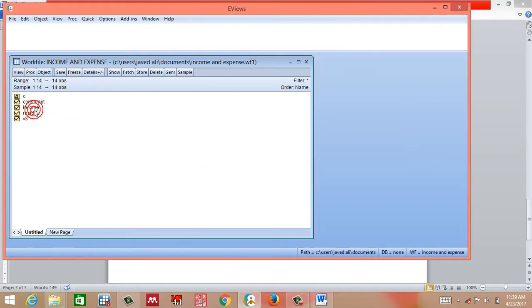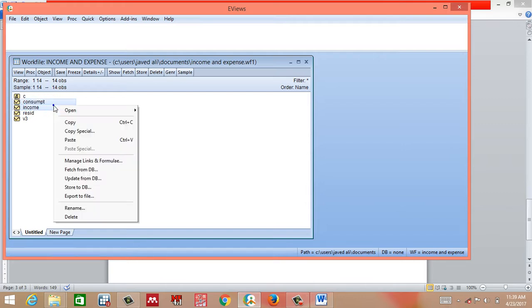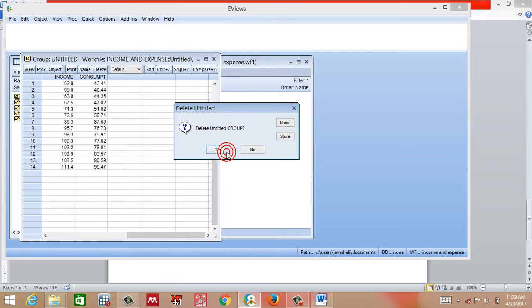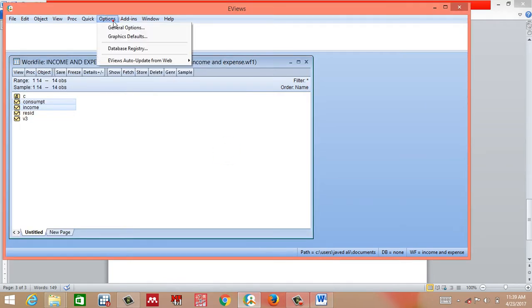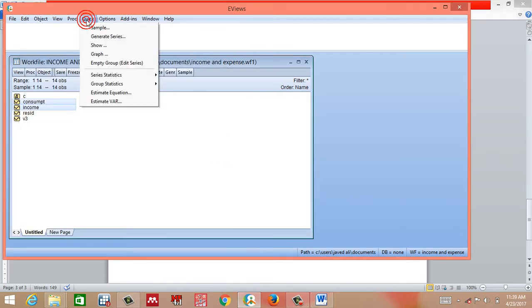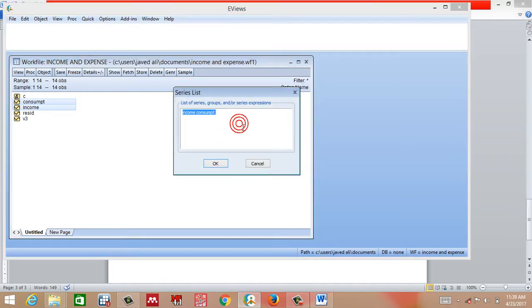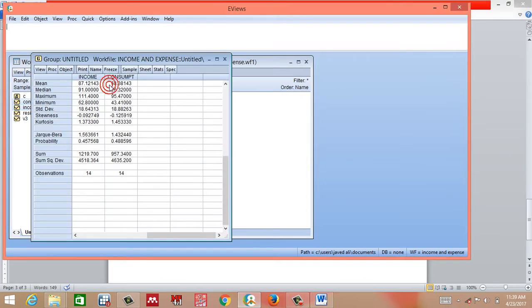For example, we can see the income and consumption. We can select both and then click open as a group variable, and we can have the data over here. We have the income of the individual, we have the consumption of the individual, and we can use this data for analysis purposes. Let's go towards the quick menu option. Let's have the descriptive statistics of the data. Go to descriptive, and we will have the descriptive statistics.